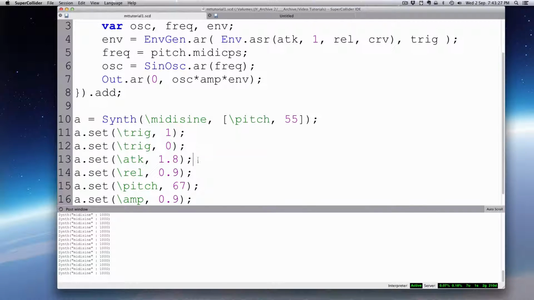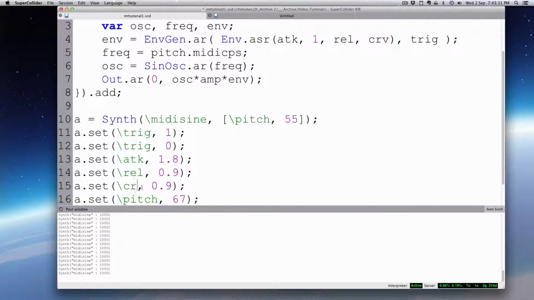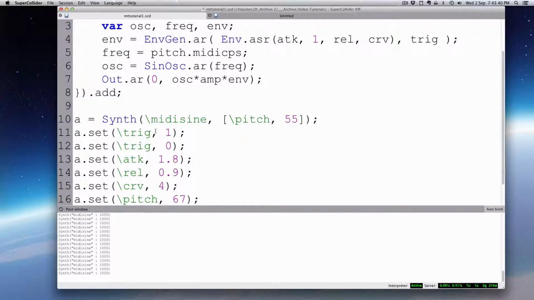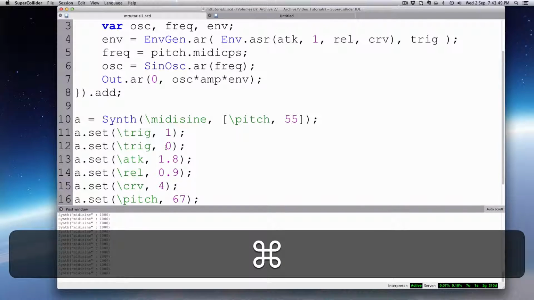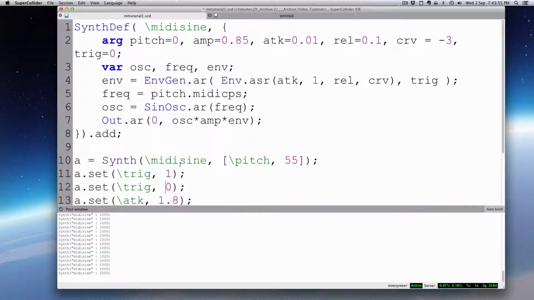We can change the curve, of course, as well. Let's make it a positive 4 and see what that does. That's a more concave or convex curve that goes up a little more gradually, and it'll come down a little bit more abruptly, I think. Yeah. So I think that kind of explains envelopes for now.